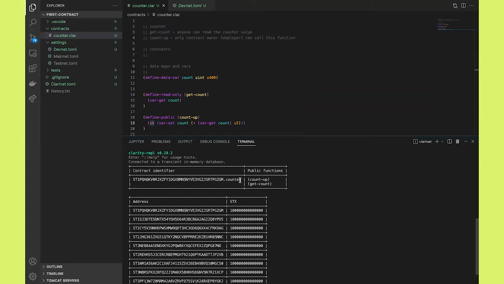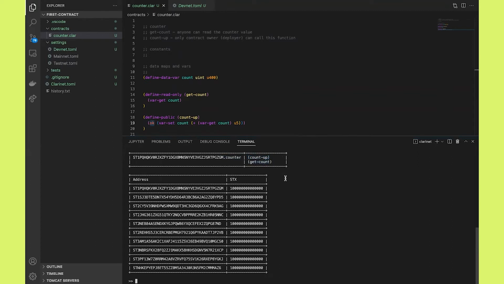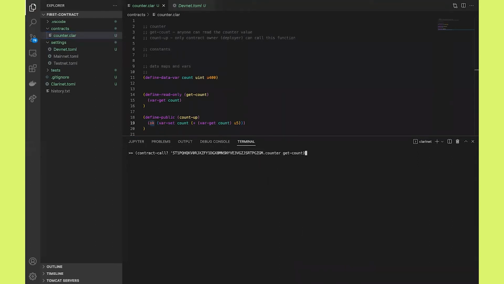And now you will see that for your counter contract, we have a new function added, that is count up. Okay, so let's call this count up real quick. And how do we do that? We do contract call, we give the counter contract identifier, and then we are calling count up. It returns OK true, and I am assuming that this var set returning true basically means that it was successful.